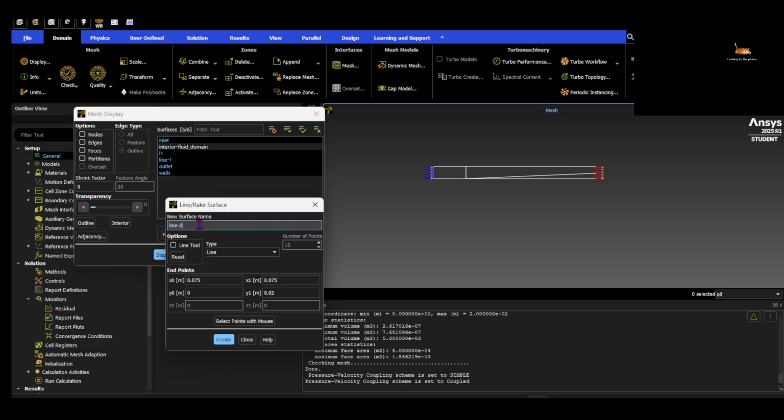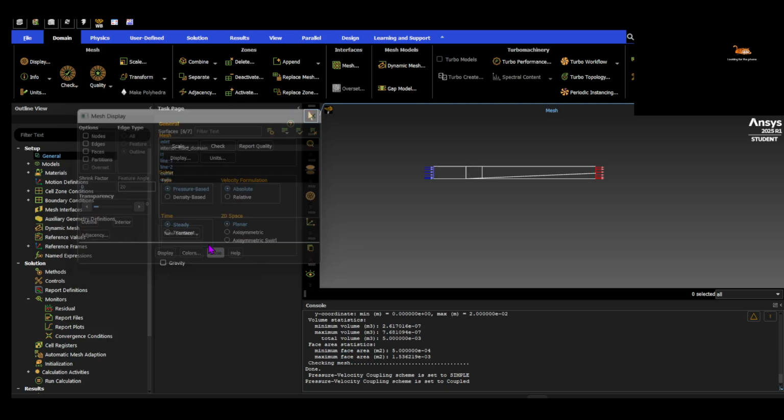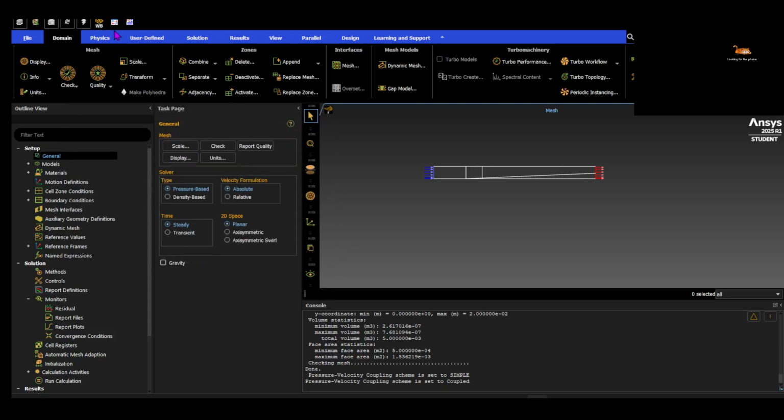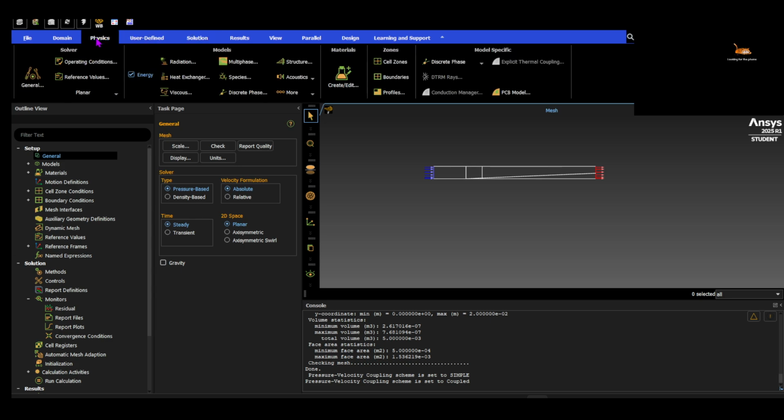Just some random values. These are the monitor points that you have to make while doing the simulations. Click create, and line 2 display. You can see that one more line is created. I don't want this line, so I can delete these lines from somewhere.